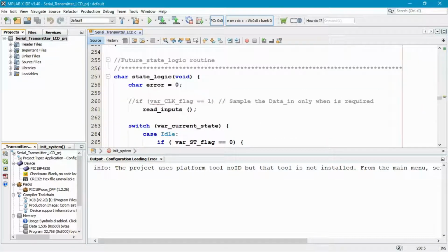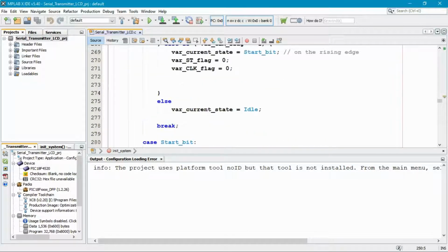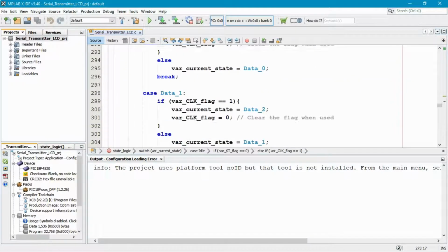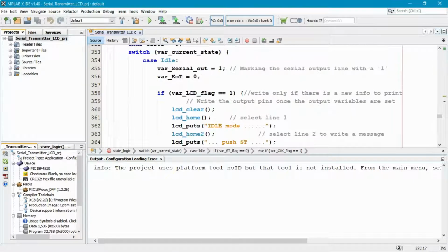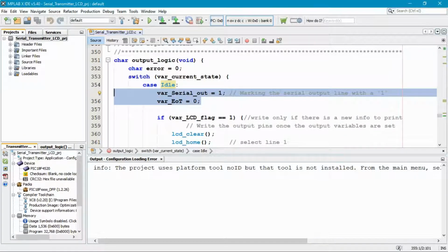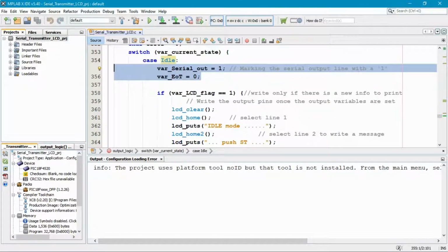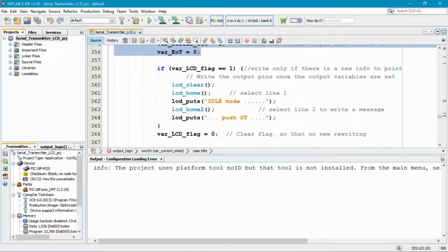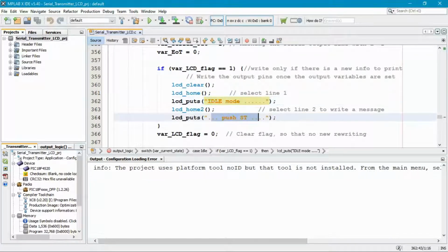And then in the state logic, you have the logic to switch from one state to the next, as usual. But you see the output. In the output logic, as we are expecting here, in the idle state you are generating the typical outputs, the serial out and the end of transmission outputs. But now, if it's time to do so, you are writing, for example, the idle mode and push start transmission messages. Put the string, and you are using LCD home.